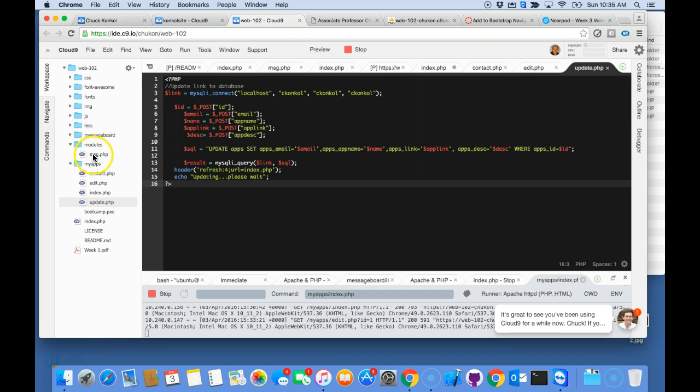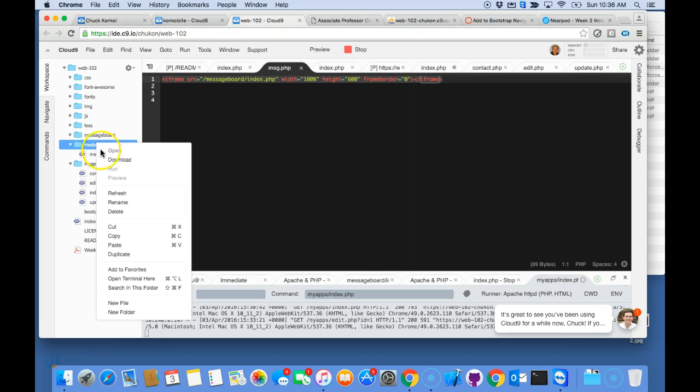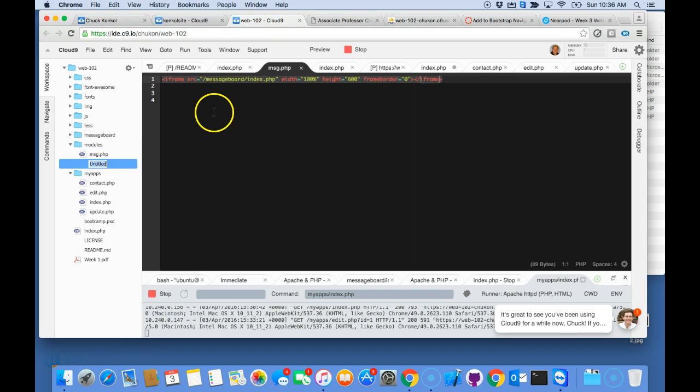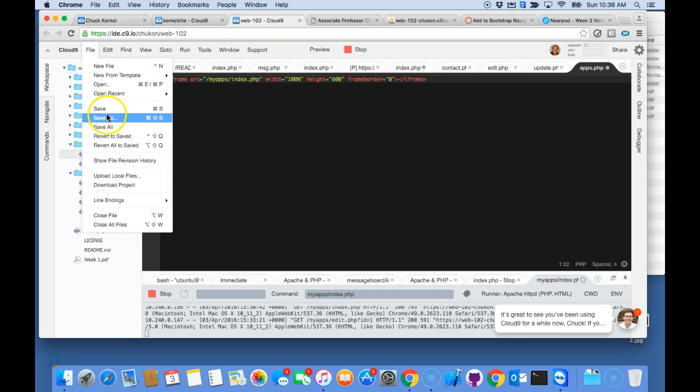So here's my modules. There's my existing one for the message board. I'm just basically going to create a new file and call it apps.php. And instead of going to the message board, I'm going to go to my apps, to the index page. 100% width, 600 height. We'll see how that works. Save it.